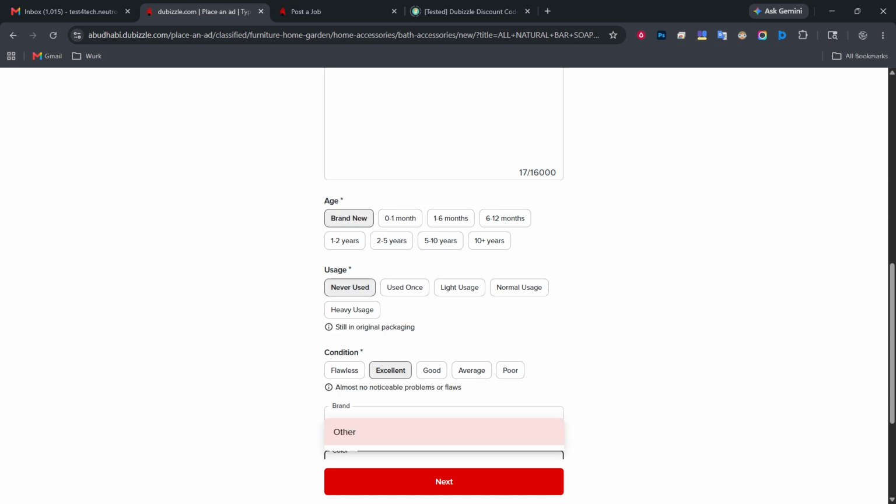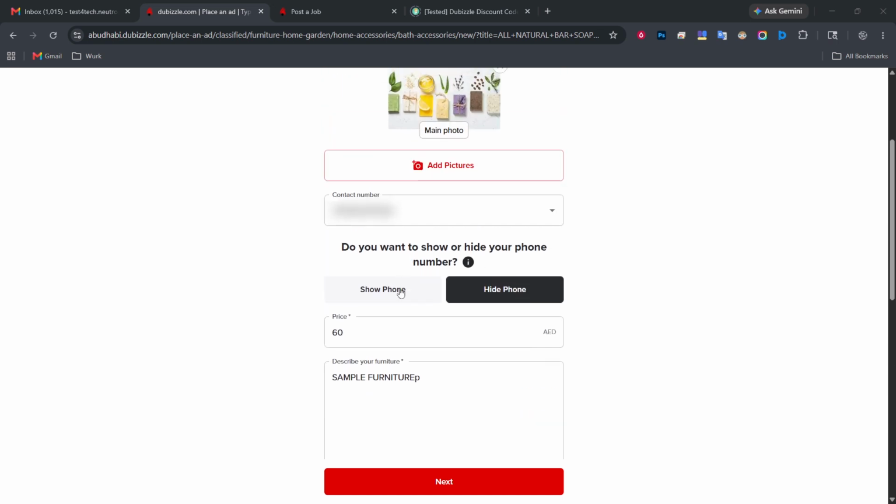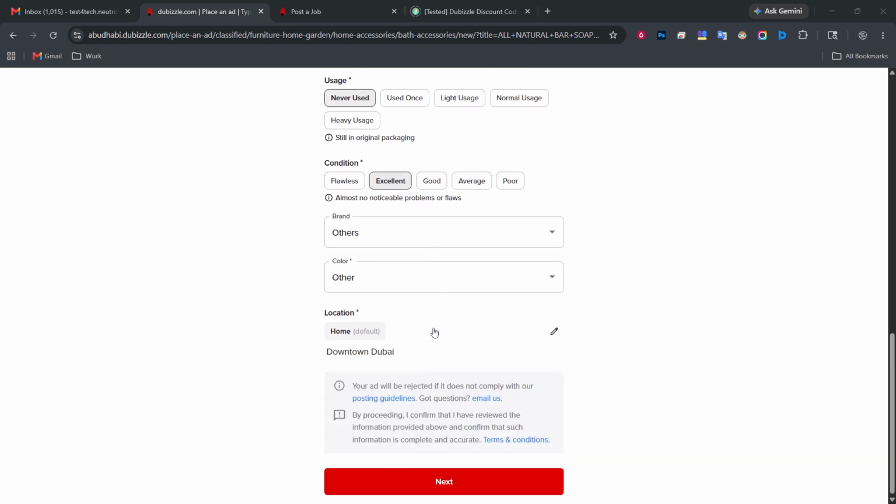Add your location so nearby buyers can find you more easily. Choose the correct city or neighborhood for accurate search results. Then enter your contact details. Double check that everything is correct and select your preferred way to be contacted.